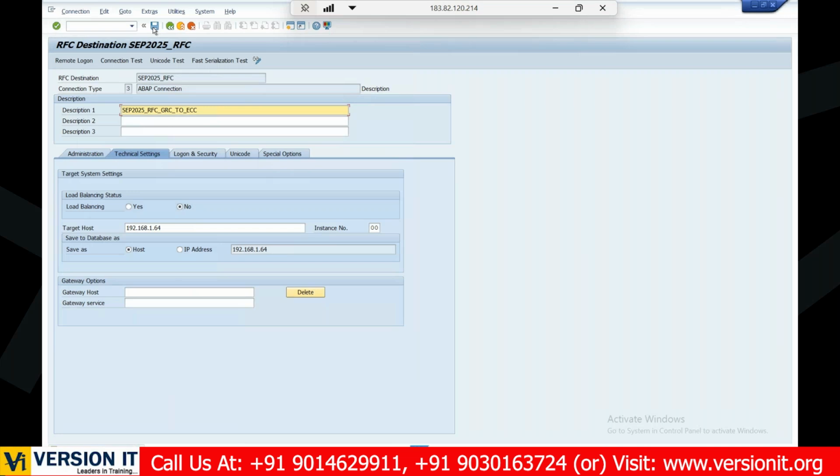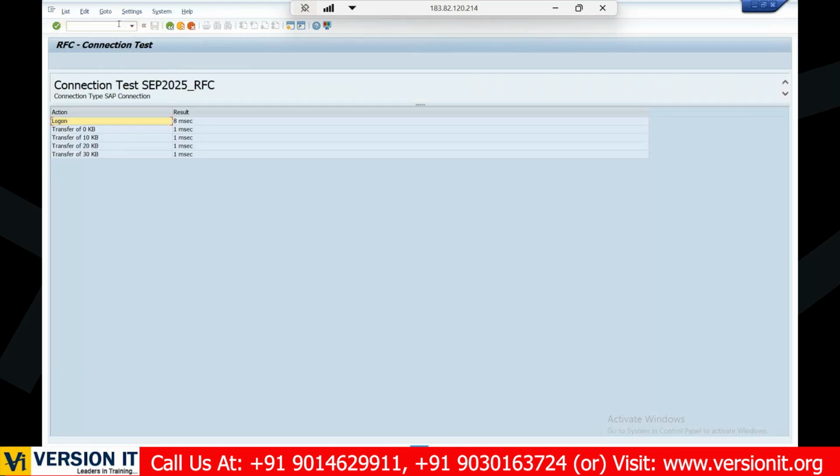Now, I want to make sure that all the technical settings I have given are 100% correct without any issues. How can I check it? You have an option on the top: utilities, test. You have something called the connection test. So click on connection test. If the things you have given, the IP address, instance number and system details, are correct, you will get this screen.